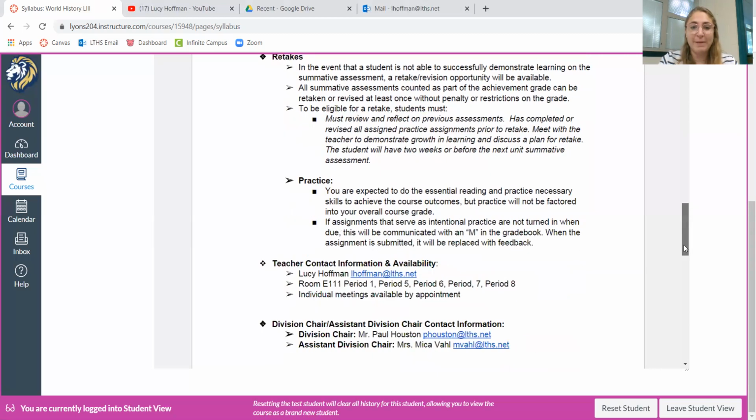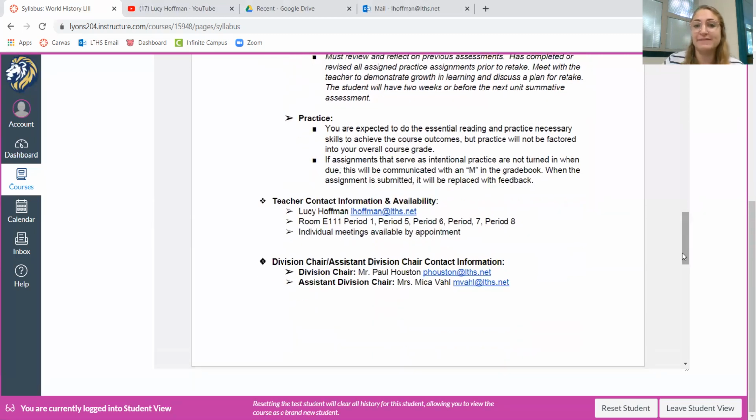So with that being said, like I said, my contact information is also at the bottom of this syllabus, along with my room number. I'm always available over email if you want to email me with any questions, or even a Zoom or phone call, as we don't get to meet each other face to face.